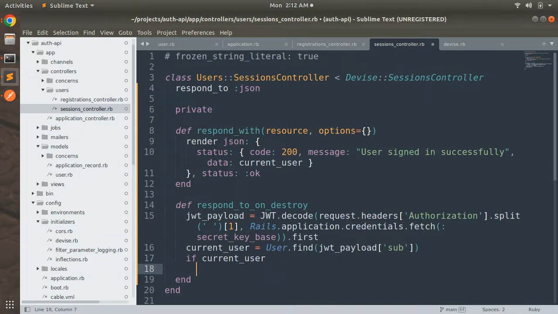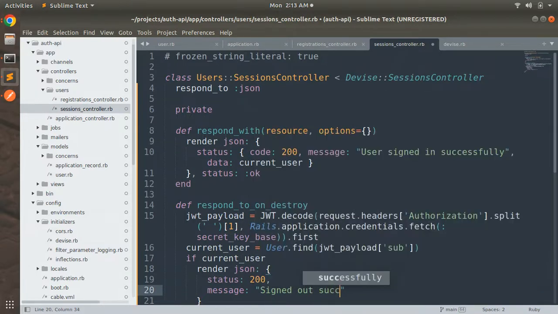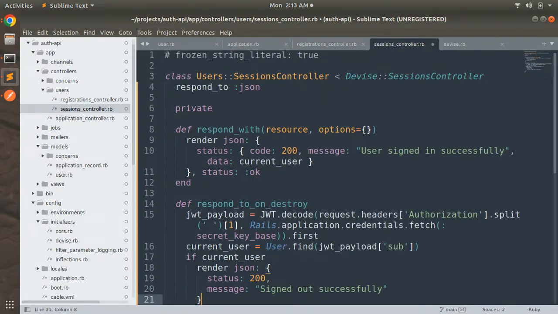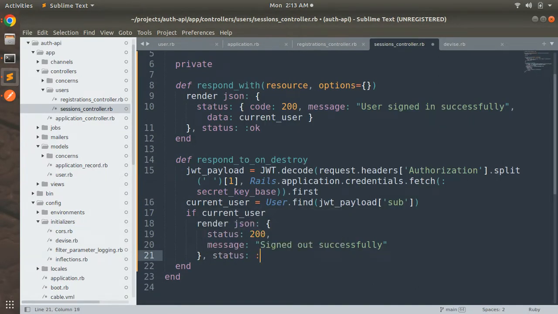So come to the next line, and here: if current_user, then render json, and in the JSON response we need to provide status 200, and then message: signed out successfully. You can provide signed out successfully, and then we need to provide the status, that is ok.